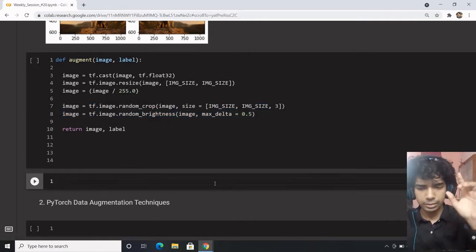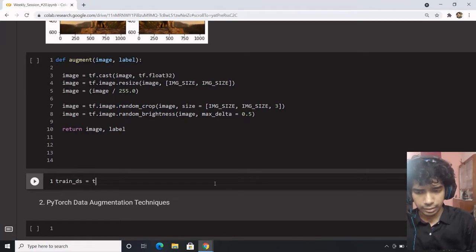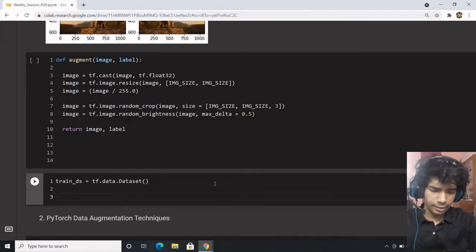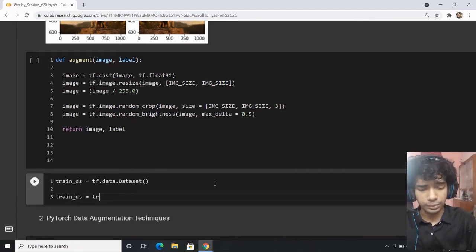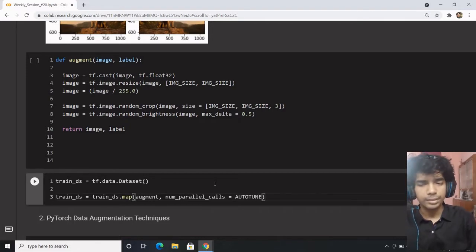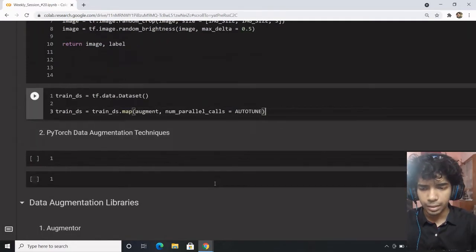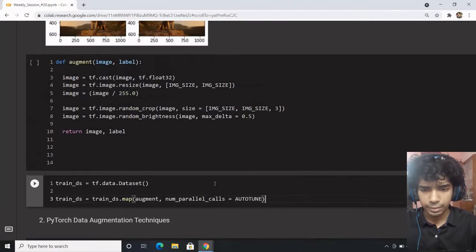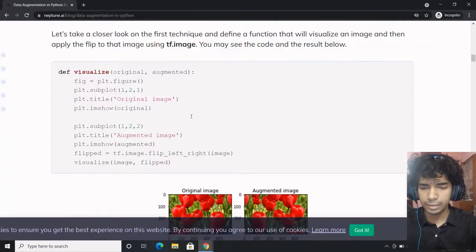Now this is useful. Suppose you have a training dataset in the format of tf.data.Dataset, a hypothetical dataset. I'm not going to prepare one at this moment. Then what you can do is train_ds.map with this augment function, and AUTOTUNE over here. Yeah, this is what you can do over here. Now, quite fascinating, but good enough.